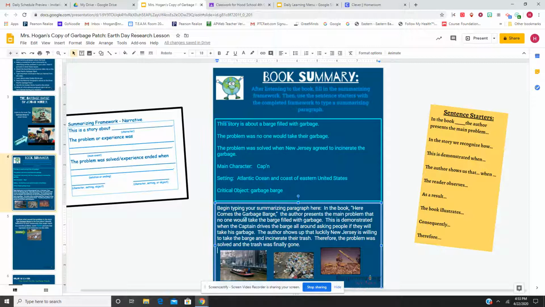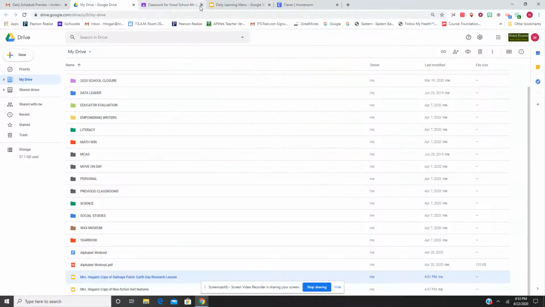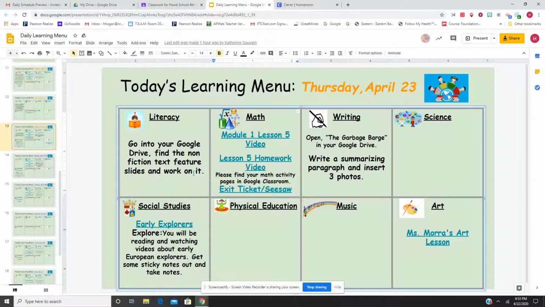Okay, so that's what you need to do. You need to do your little paragraph and add 3 pictures. Good thing I double checked my learning menu.